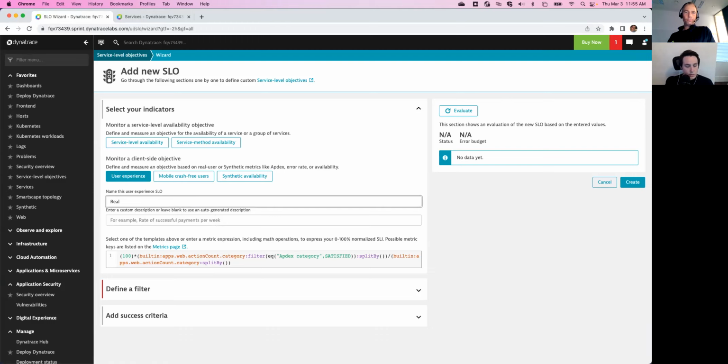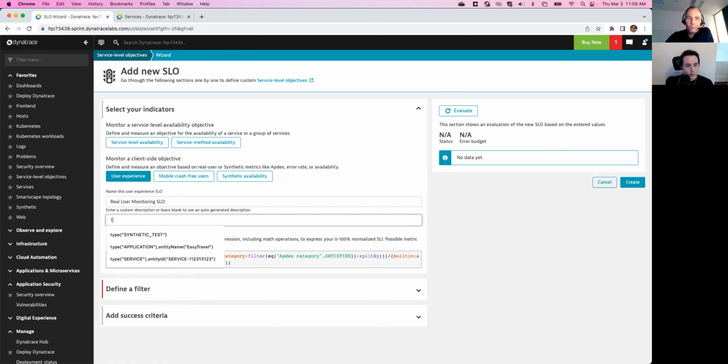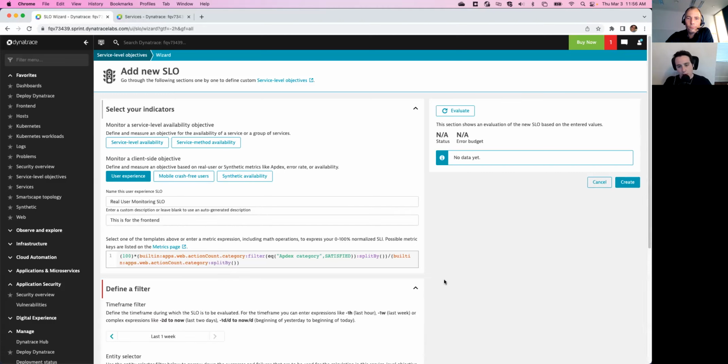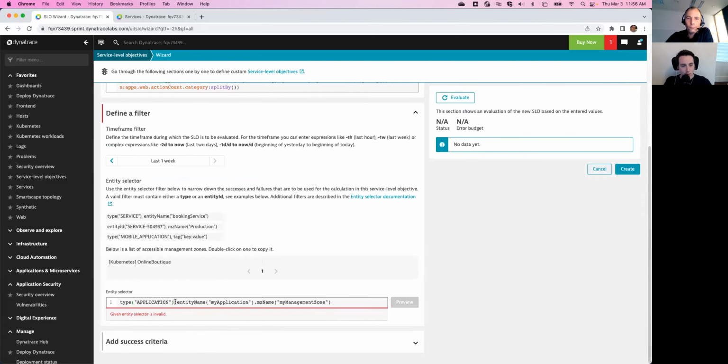So that's going to be real user monitoring SLO, and we're going to use the out-of-the-box user experience. This is for the front end. Now for filter, we're actually going to use type application. Okay.